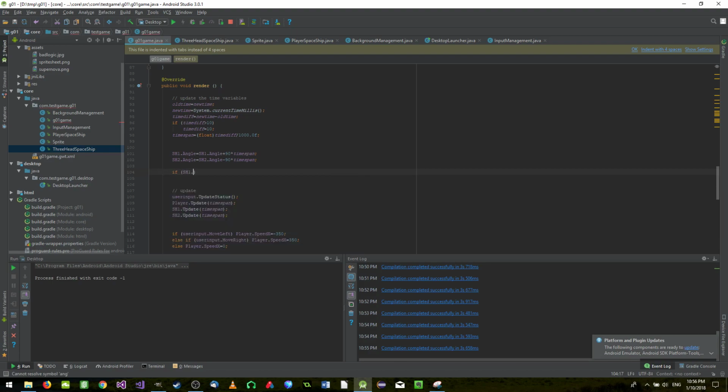if sh1.angle is greater than 360, then sh1.angle minus equals 360, so that it doesn't go beyond what's allowed. And if sh2.angle is smaller than 0, at that very point sh2.angle equals the same angle plus 360, so that it's still in the normal range. You don't get overflow after a while. So let's see and hope it works.